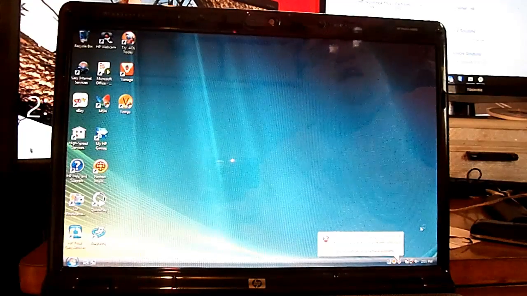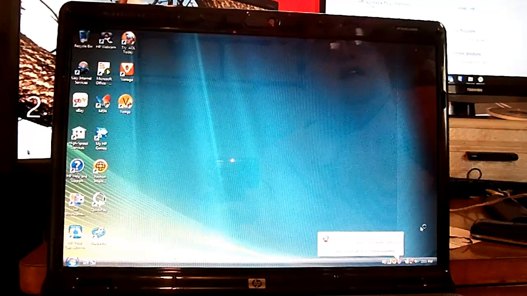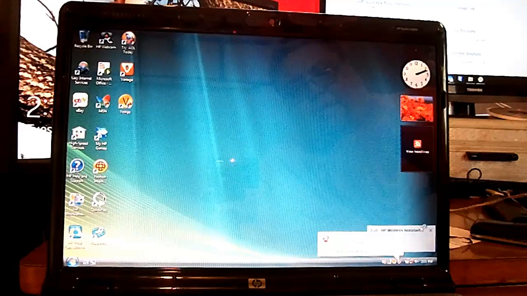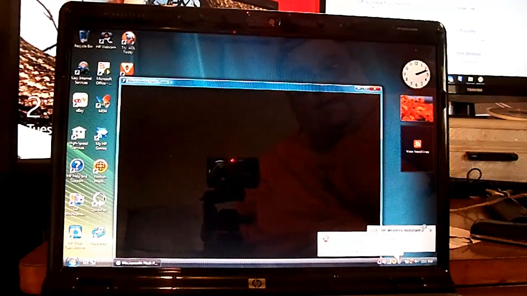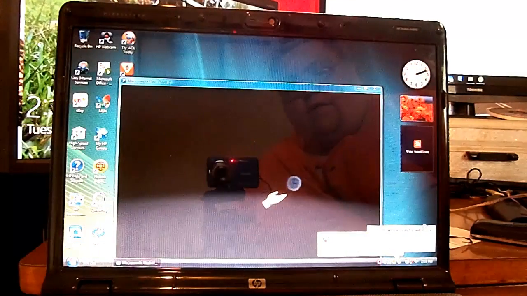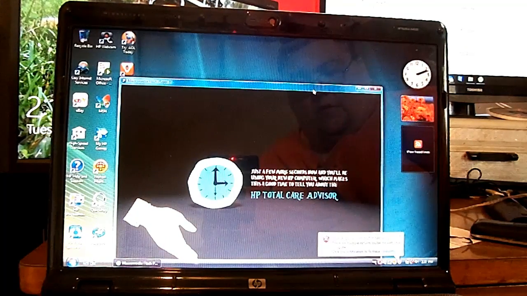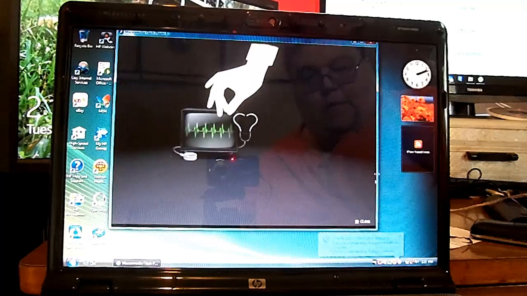That's how you perform a factory reset on an HP Pavilion DV6646US. It's all done at this point. Just glad to get done with all this. Pop up and close this.